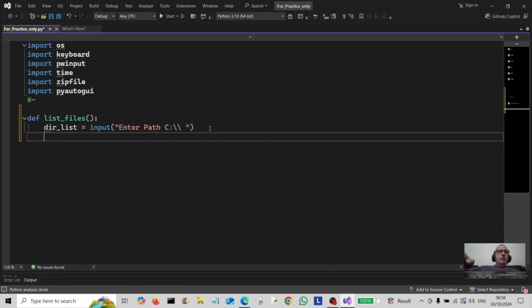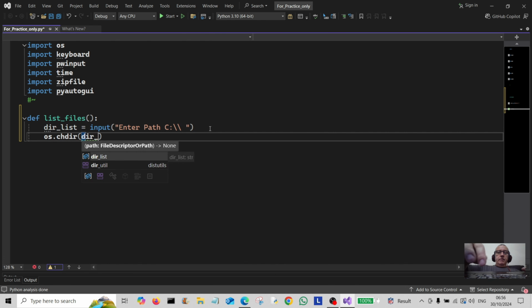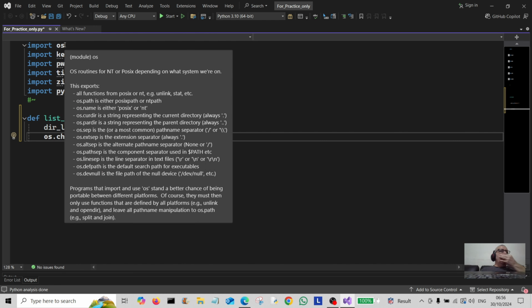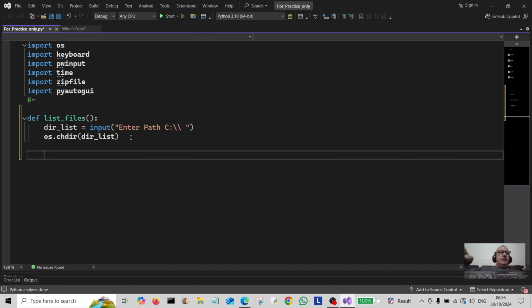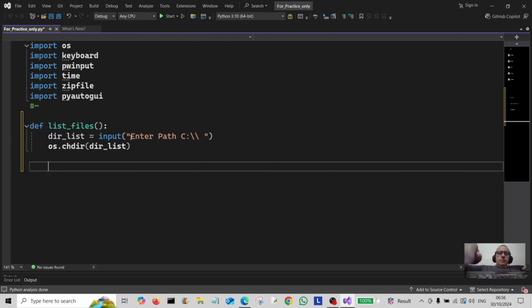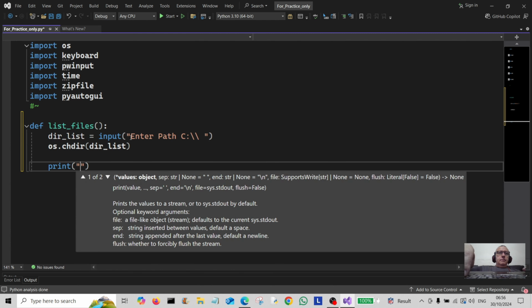Right, now we're going to use os.chdir. So we're going to change to that directory list that we've just entered. Make sure you import os on here as well. So we're changing into that directory. Then we print a message to the user: printing list.